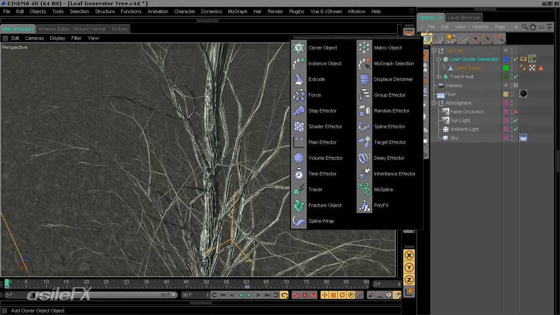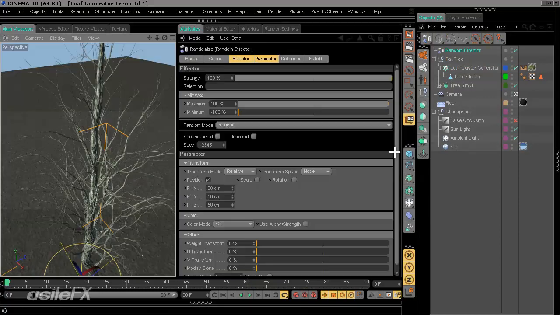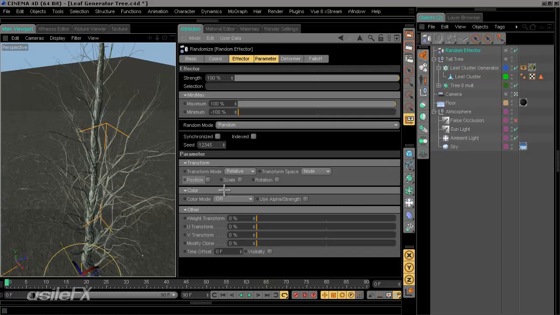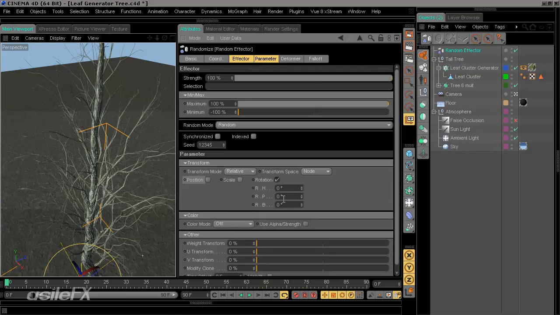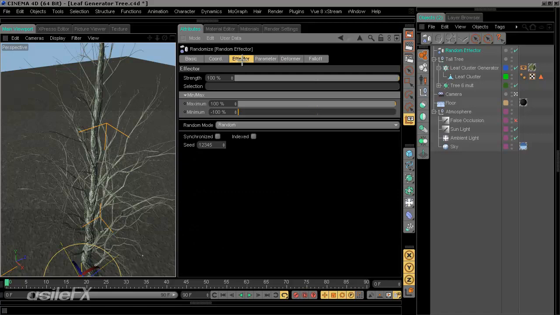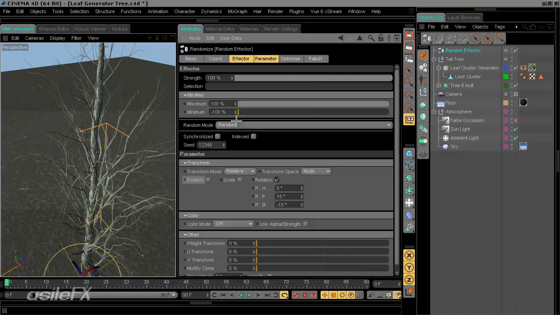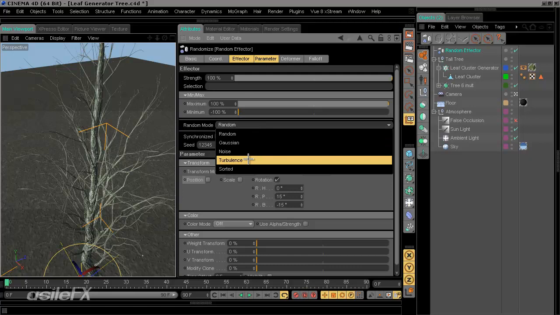So for the wind turbulence, what we can use is the random effector. And then under the attributes for the random effector, we are going to enable rotation. And we just want to set up, let's go ahead and do 15 and negative 15. So pitch and bank, pitch being 15, bank being negative 15. Going over to, under effector, the random mode, we're going to set this to turbulence.